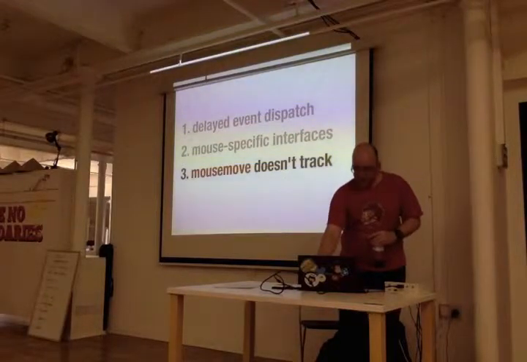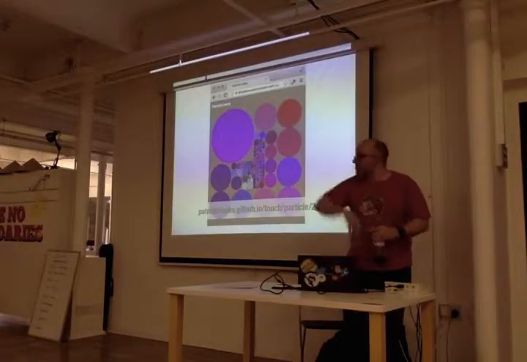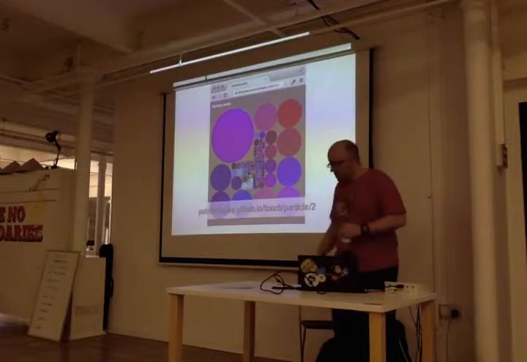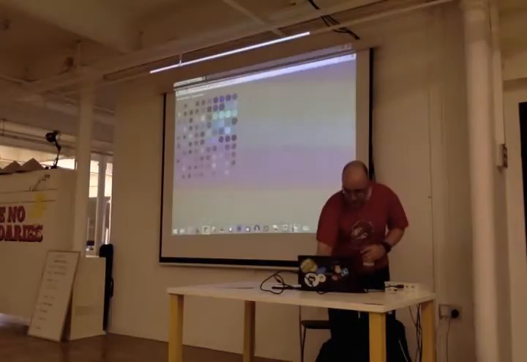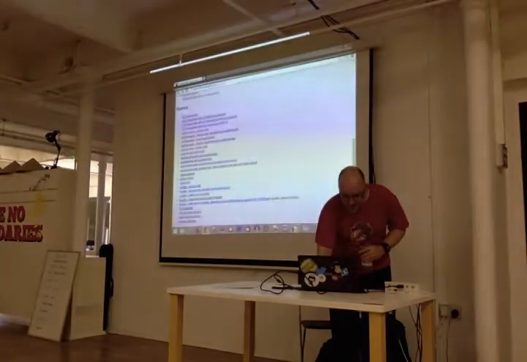Oh, yeah. So, mouse move doesn't track. We've seen that, or we've seen a different example. I'll see if I can find that one, because it's actually prettier.